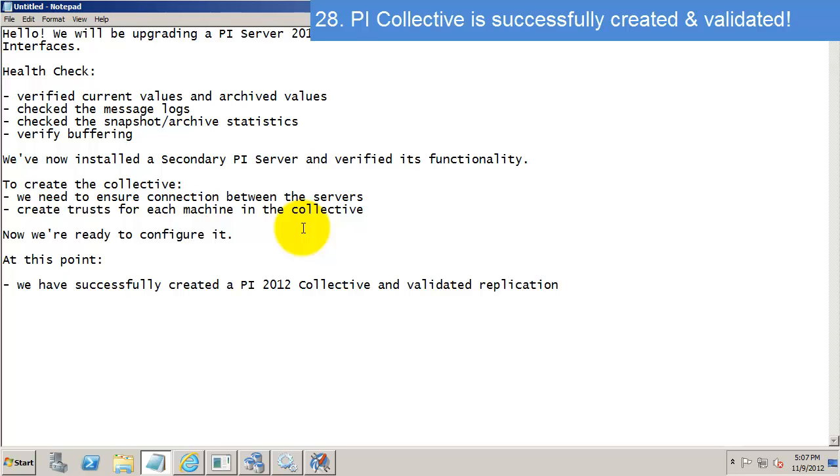Next, we're going to create a highly available interface level failover. So I hope to see you there.